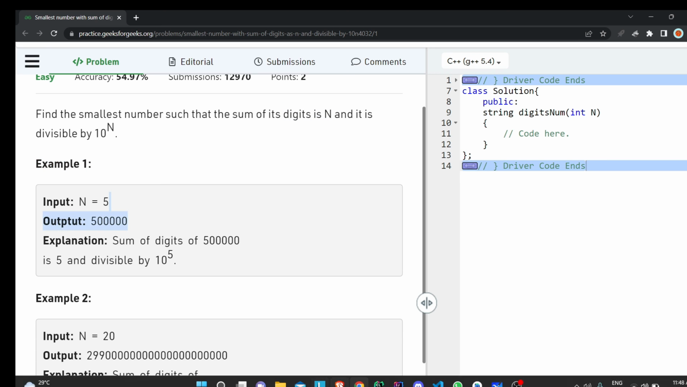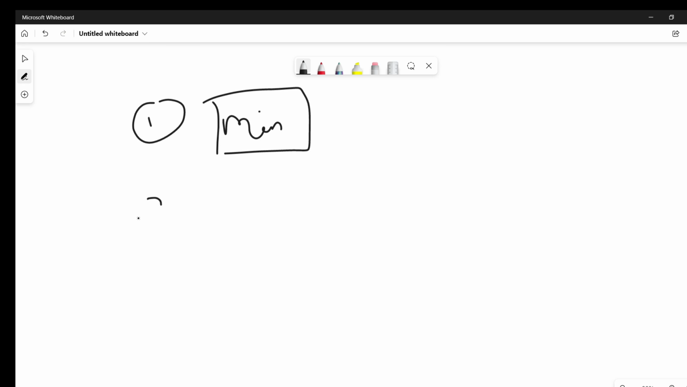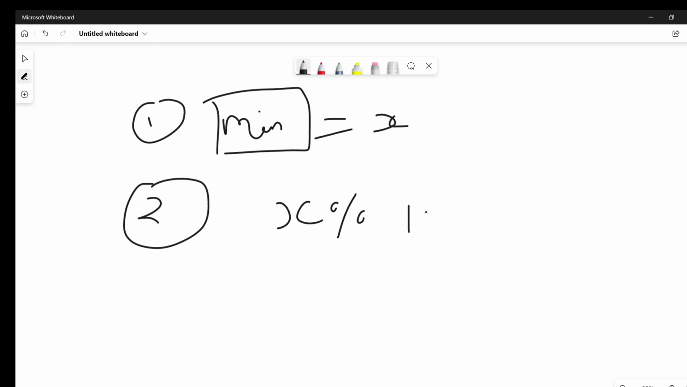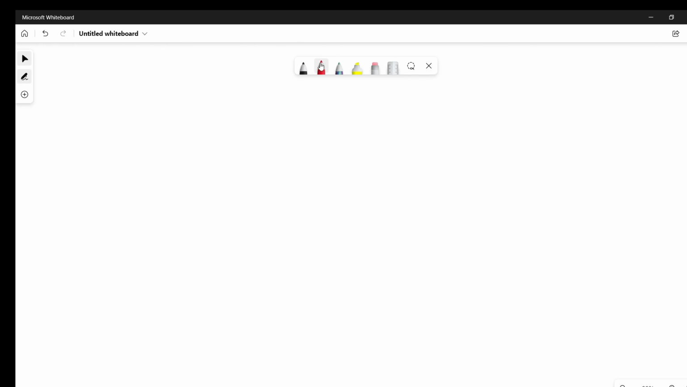So let me take you to the whiteboard so we get a clear idea. What is given here? First we need to minimize our number. Whatever number we build, we have to minimize that number. And what is the second condition? Let's say that number is x, so this x is perfectly divisible by 10 to the power n, right? n is given in the question. So this is what the upper scenario of this question looks like. We will discuss its scenario, and we will get a clear idea of what they are trying to say.